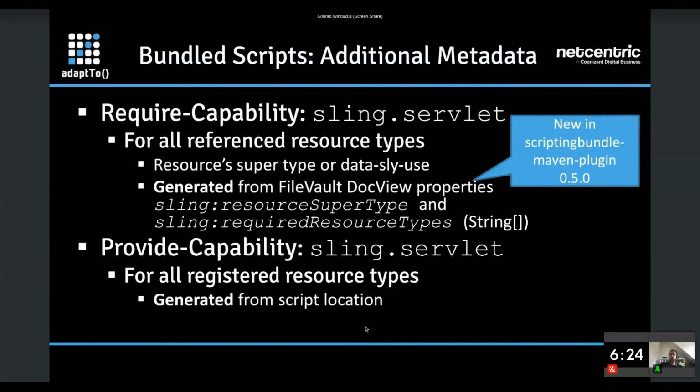Before we have a closer look at what that looks like exactly, let me quickly remind you of the capabilities which are necessary for dealing with bundled scripts. The capability is named sling.servlet, and it comes with some additional attributes which explicitly specify the regular things you usually register for a servlet or a script, like which extension should be handled, and whether particular selectors are required for your script to kick in, and things like that.